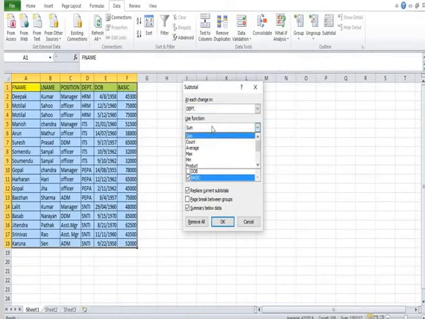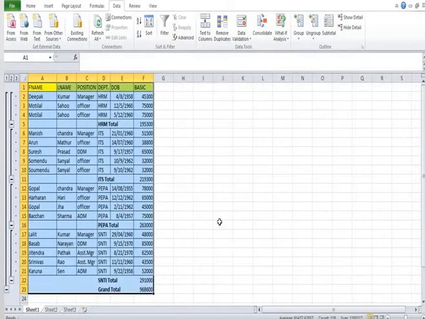Click the drop-down arrow for the Use Function field to select the function you want to use. In our example, we'll select Sum to count the basic. In the Add subtotal to field, select the column where you want the calculated subtotal to appear. In our example, we'll select Basic. Then click OK, and you can see the results.